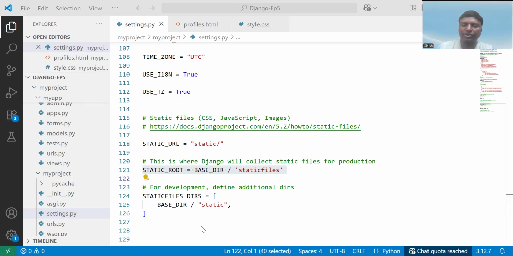In development, Django serves static files directly from app directories. In a production environment, your static files need to be served by the web server, like an Apache server, or whatever server it may be, from one central folder. It is not scattered across each app. So that's why.